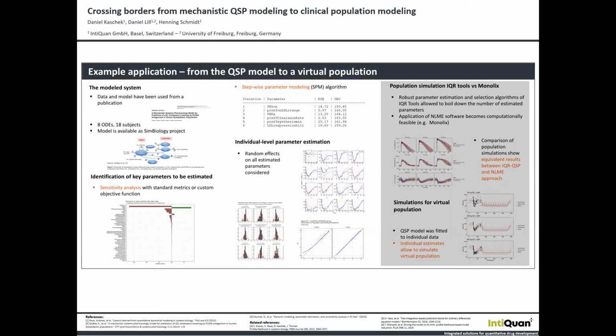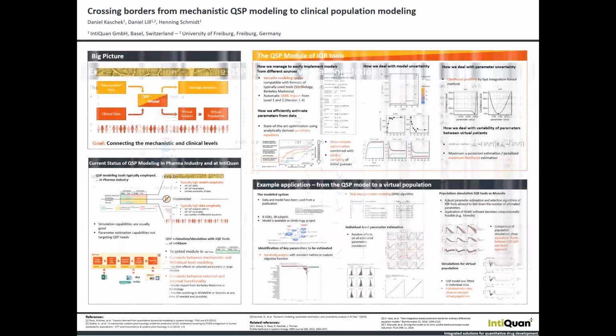The example chosen for this presentation was relatively small, with only 8 ODEs and 18 subjects. In our current projects, we successfully apply our methods to ODE systems with around about 100 ODEs and up to 400 subjects. We hope that the smaller example was illustrative and incentive for everybody to cross the border, make your mechanistic QSP model ready to deal with clinical data and virtual populations.